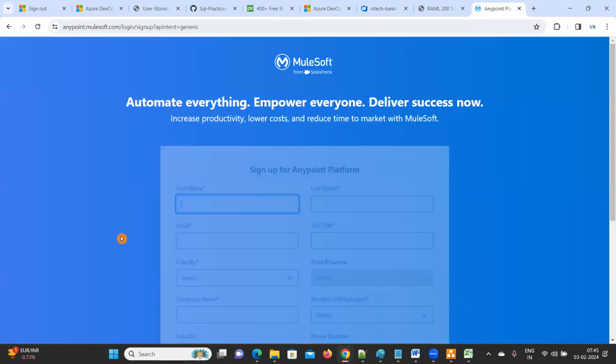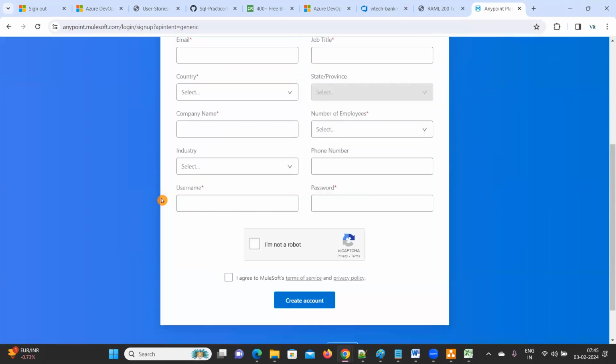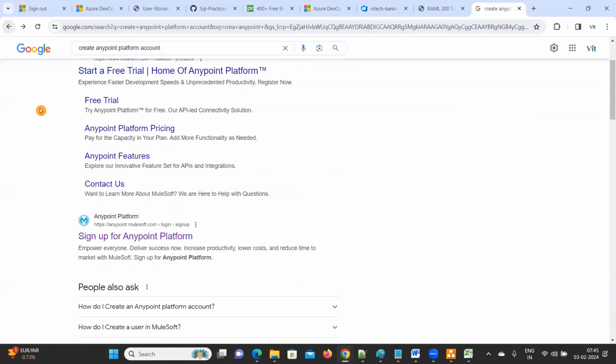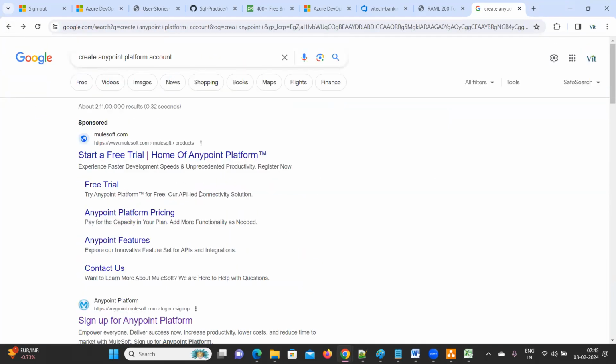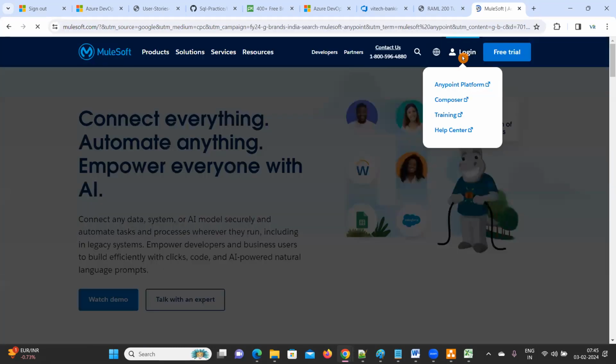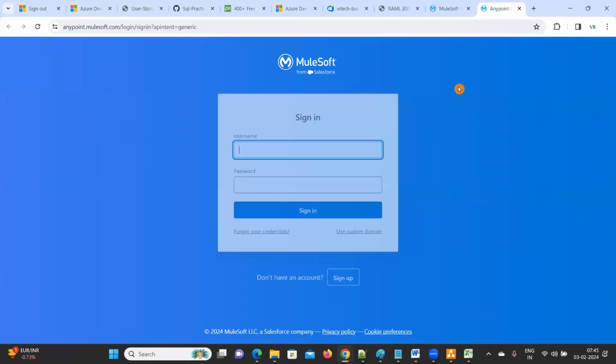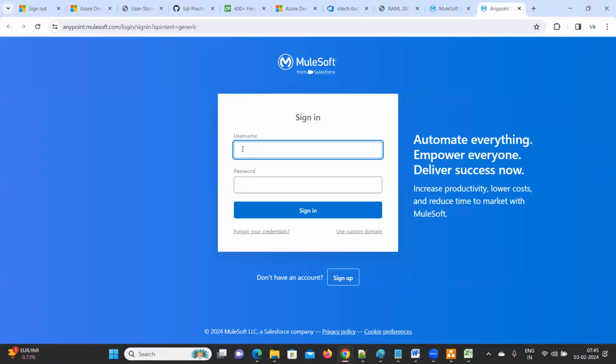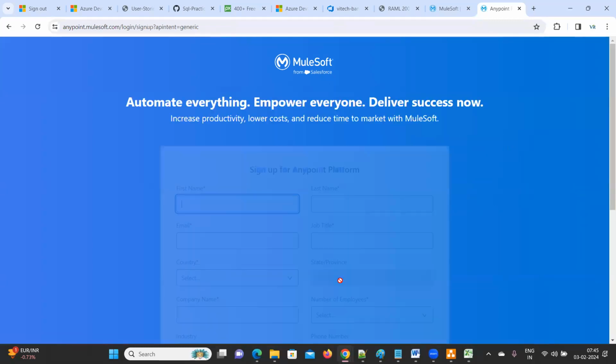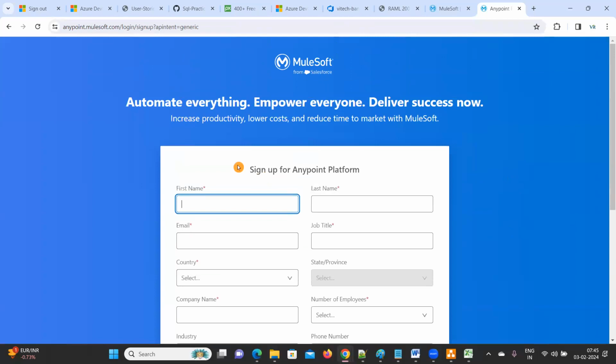Just click on this one. I think this is a different page. Let me wait. I'll go to MuleSoft.com. Here you can see Login and AnyPoint Platform. If you have an account, you can directly sign in. I'm going to create a new account, so click on Sign Up.